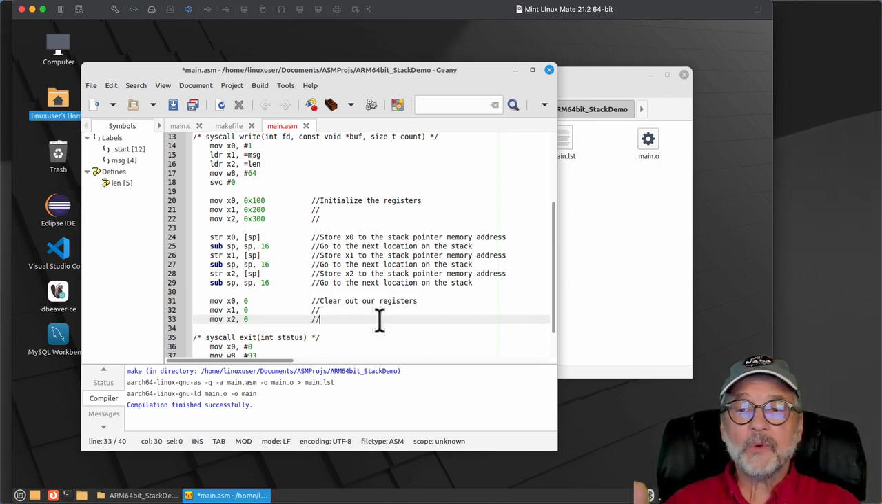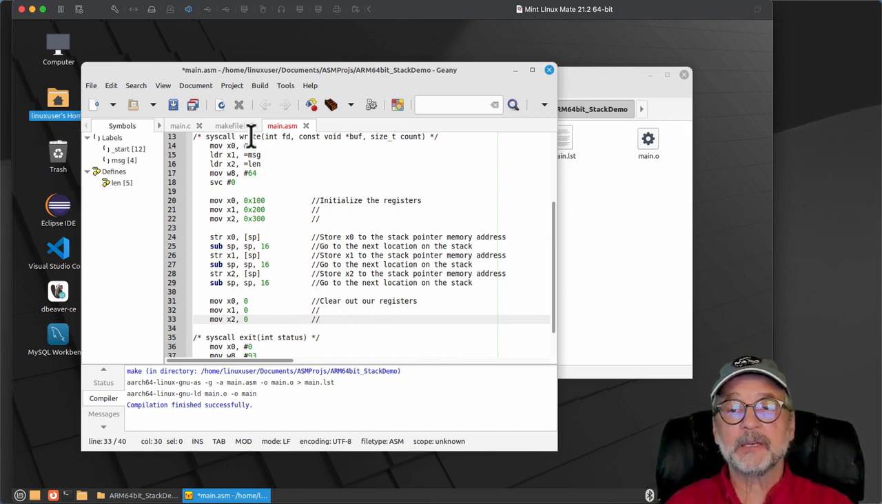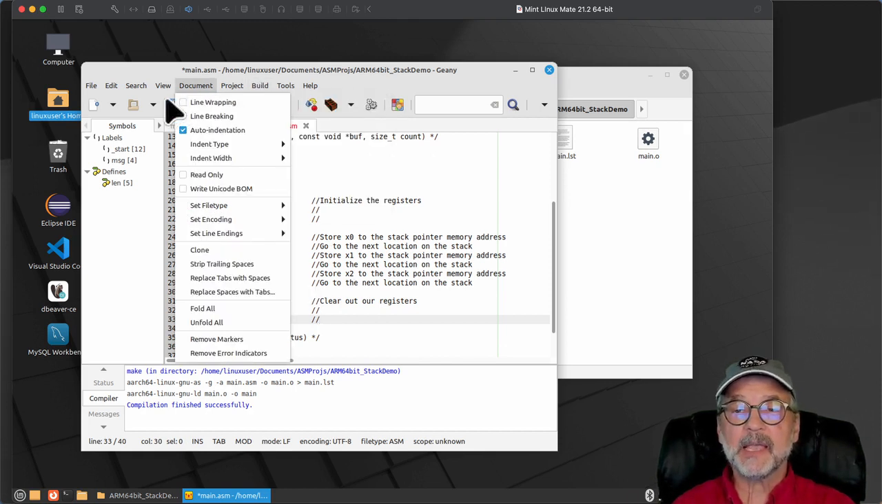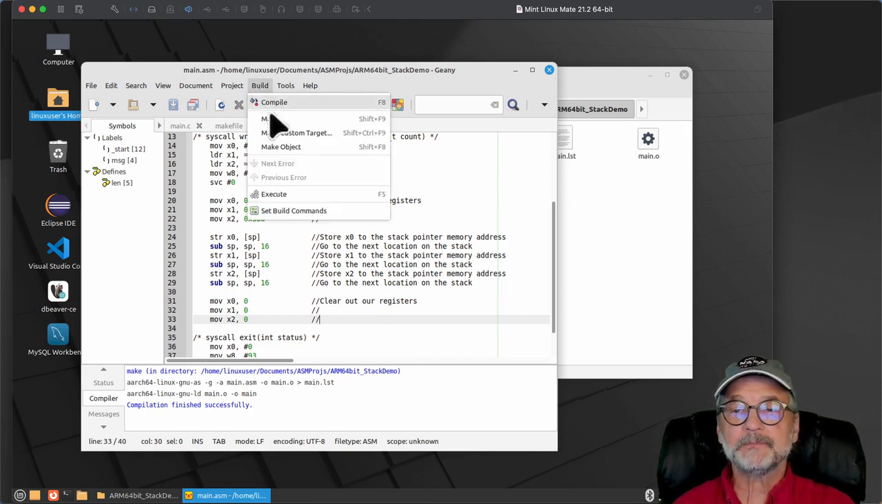Okay, so why are we doing all this? Because I want to demonstrate it in the debugger. So let's go ahead and save and build it.